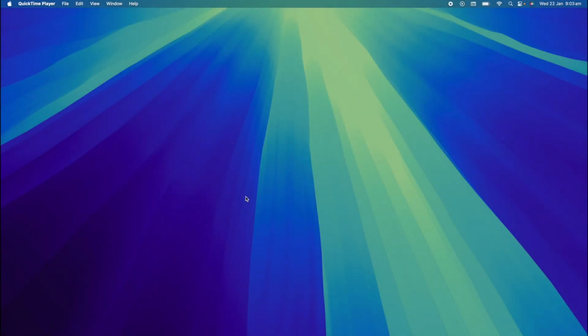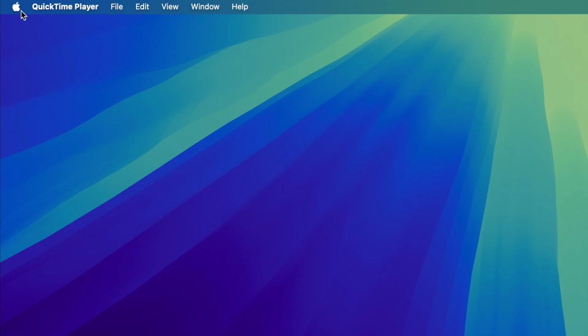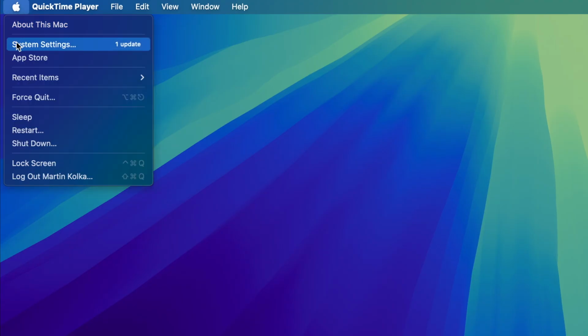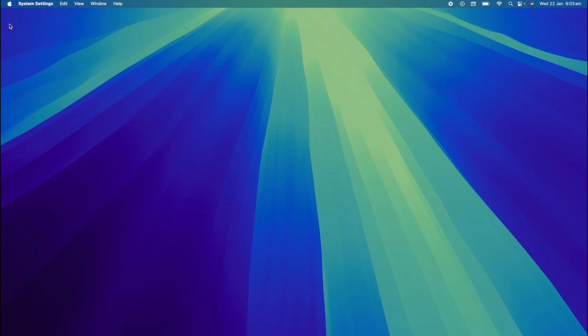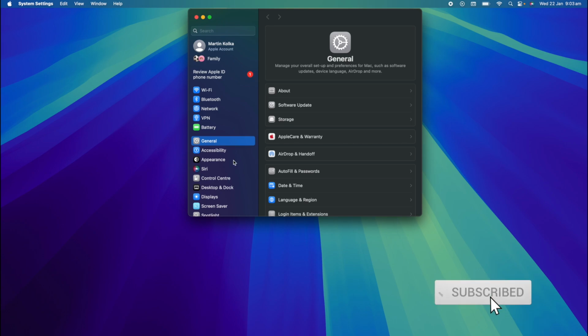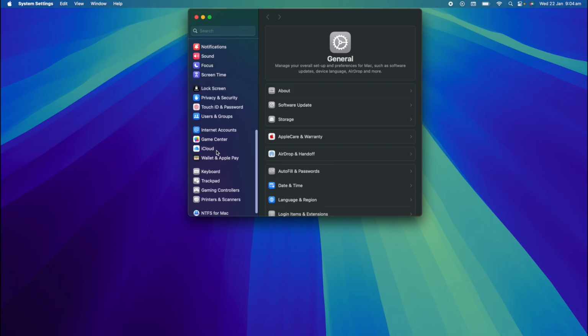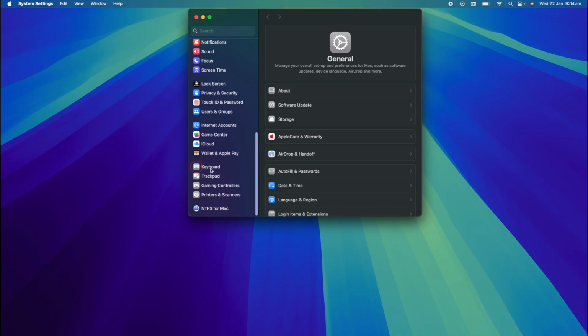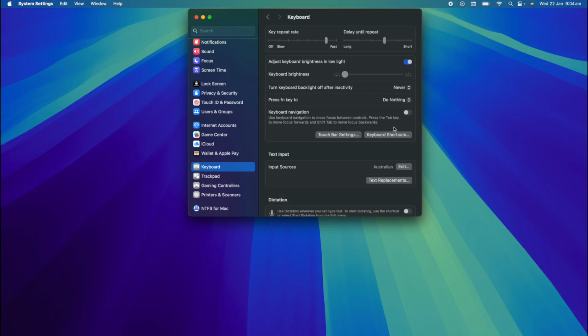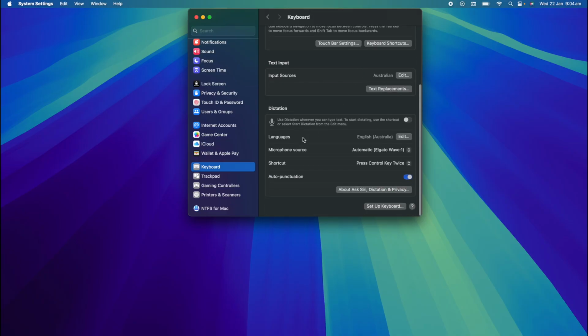Okay, so to set up dictation on our Mac, the first thing we're going to need to do is head over to settings. So I'm going to click on the Apple icon and I'm going to click on system settings. Once we're in system settings, what we want to do in this left-hand bar is keep scrolling down until you get to the option of keyboard. So go ahead and click on keyboard. And then we've got a whole host of options here, which we're going to ignore, and we're going to scroll down to this dictation section.